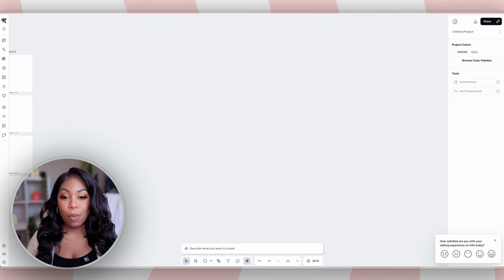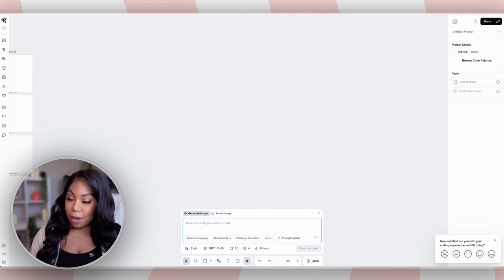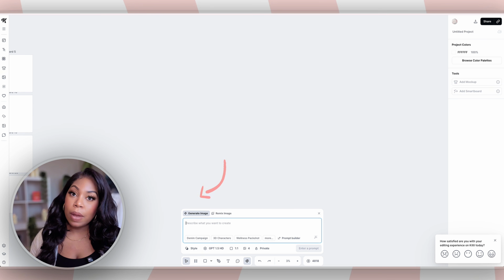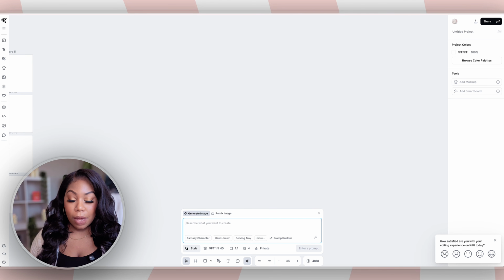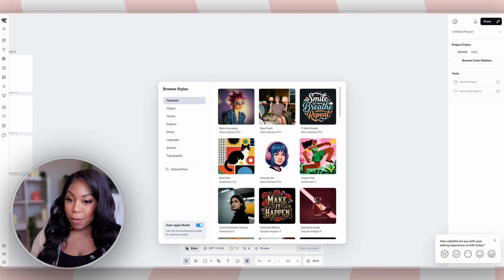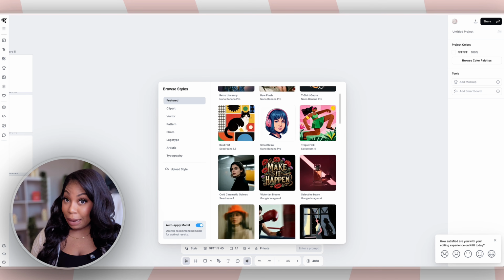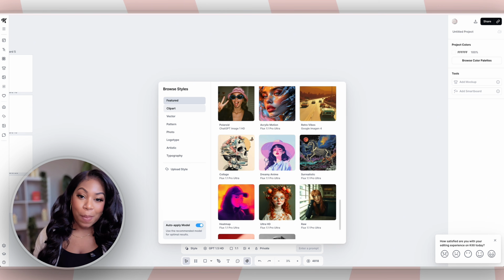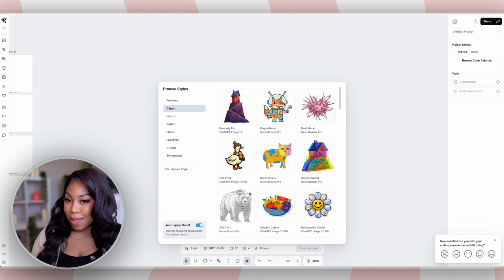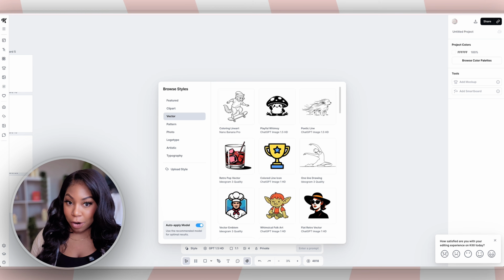I'm going to come right down here to the bottom, and when I click into it, you see how the window expanded. We're going to look at a few things here. Number 1, we have the generate image tab, which is where we're going to begin. And then we have the remix image tab, which we're going to get into in a little bit. I'm going to click back over to the generate image tab. And then down here, you see that we have the style. So I'm going to click there, and we have a featured style section, which is plenty to choose from, but that isn't even everything because Kittl gives you so much. We have a clip art section, and then we have the vector section.